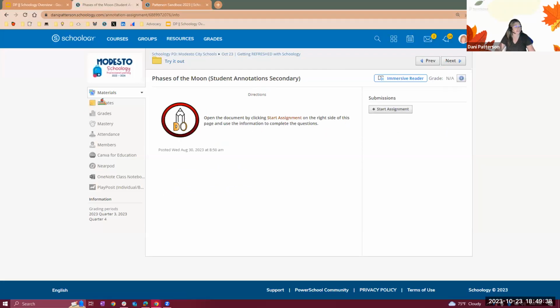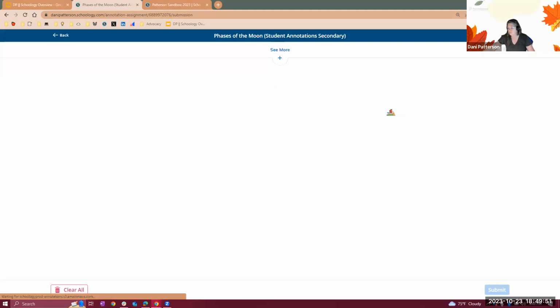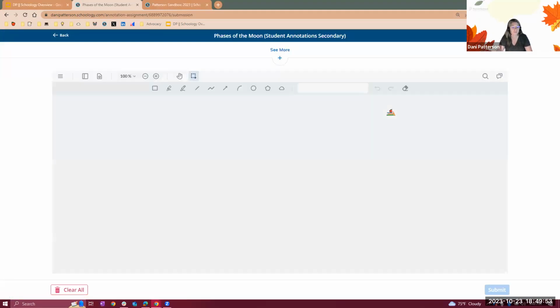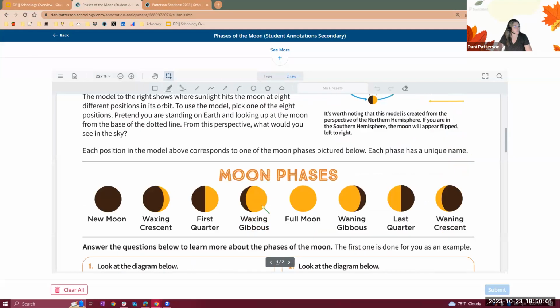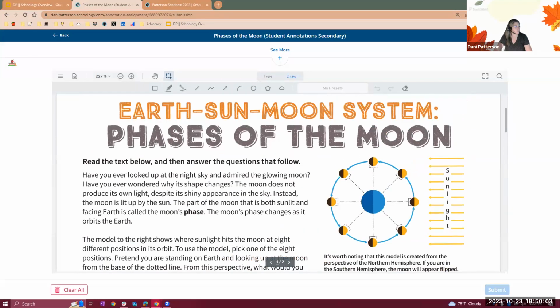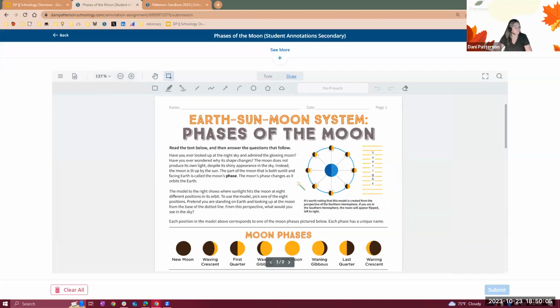And instead of seeing submit, you're going to see the word start. This is because once I click on it, I am beginning my assignment, which allows me to mark on a document that my teacher has uploaded for me to mark on. There we go. So this is a PDF. I think it's 2 pages. It's really zoomed in, so I'm going to zoom it out a bit.